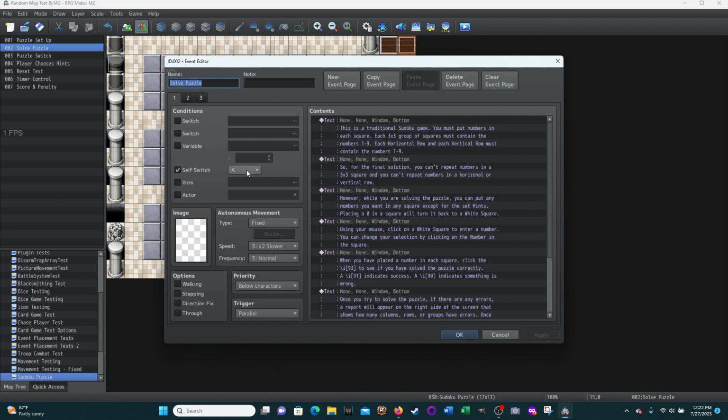The first page requires a condition of self switch A. So when the map loads, this doesn't start doing anything because the self switch is not on. When the self switch gets turned on by this other event, right? The player picks puzzle 1, puzzle 2, puzzle 3, then it turns on this self switch A, which makes this page immediately start running in parallel. What does it do first?